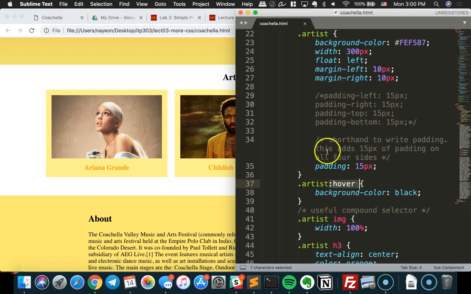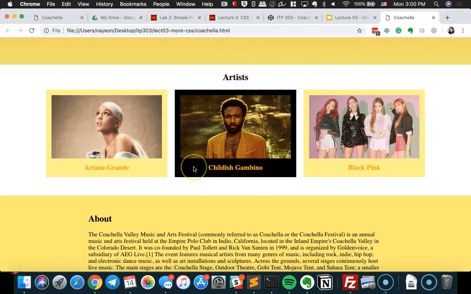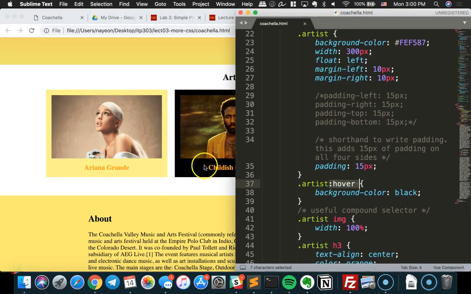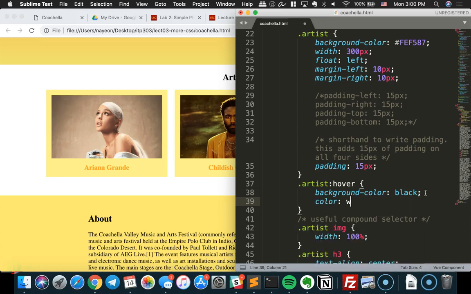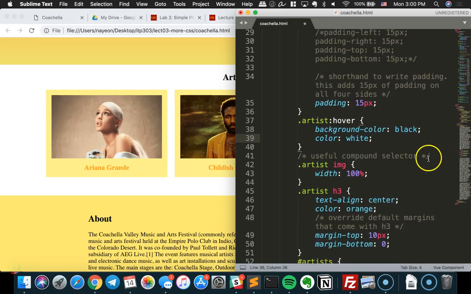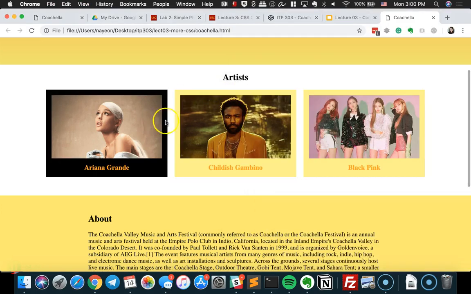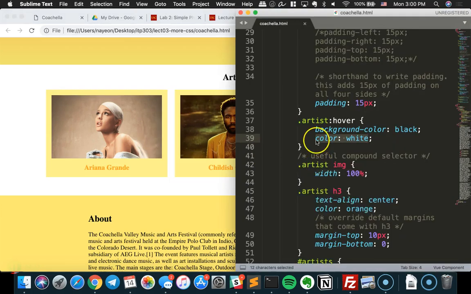Cool. You might also think, well, what about the name of the artist? Let's change that color too. Can I change that to color white or something? Let's try that out. You would think, if I hover over artist, just change the color to white, right? Let's take a look at that. It's actually not going to work. Interesting. This is where CSS is being CSS-y.